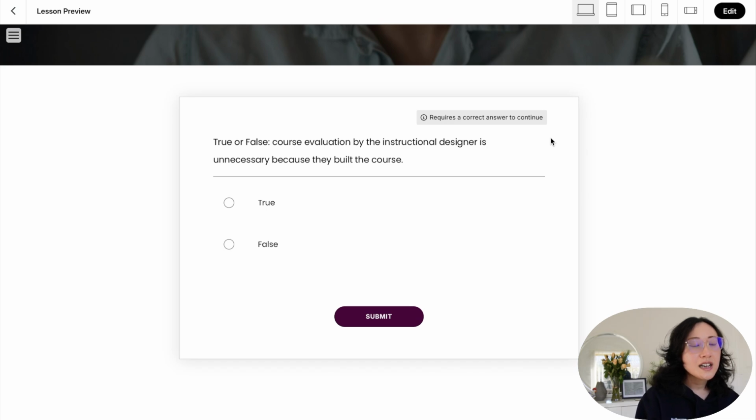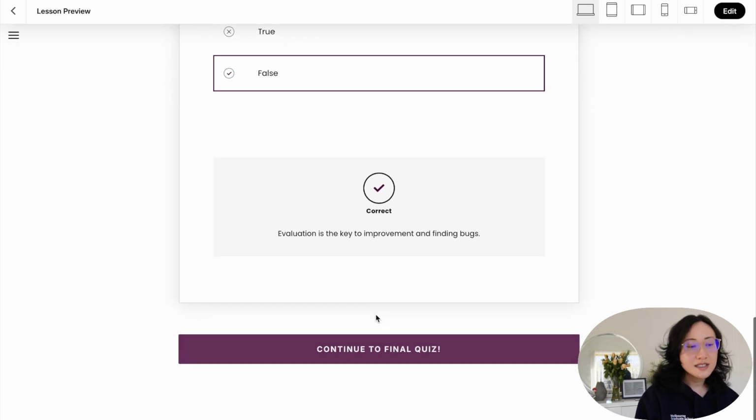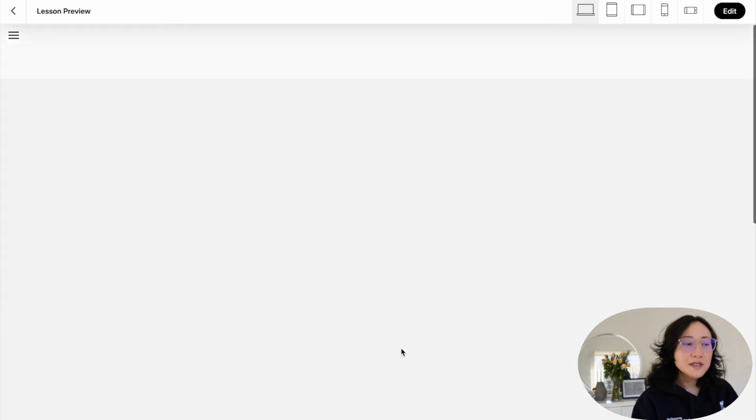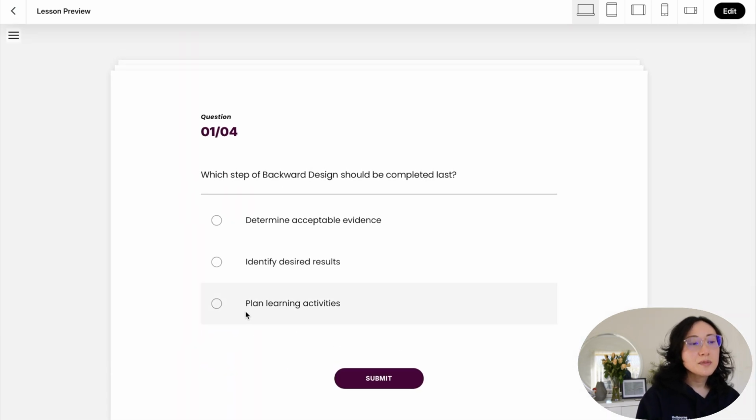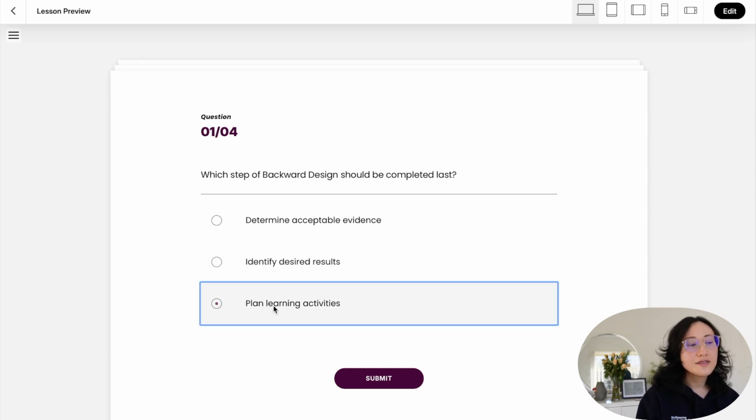So our knowledge check is a true-false question. Course evaluation is very necessary. All right, on to our quiz. So which step of backward design is last? And that is to plan learning activities.